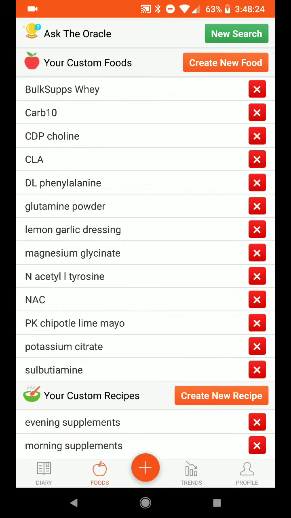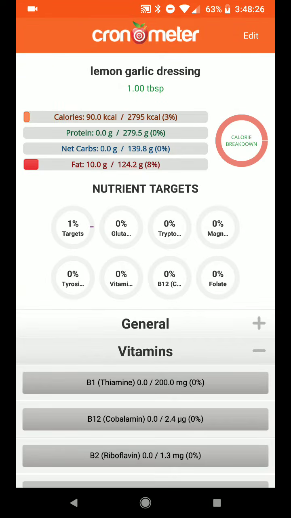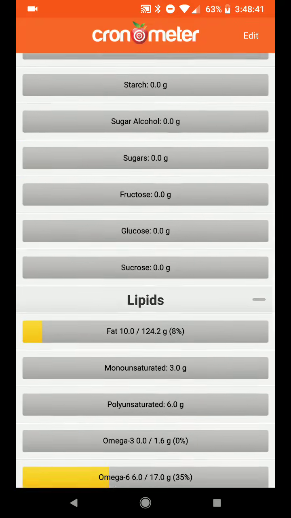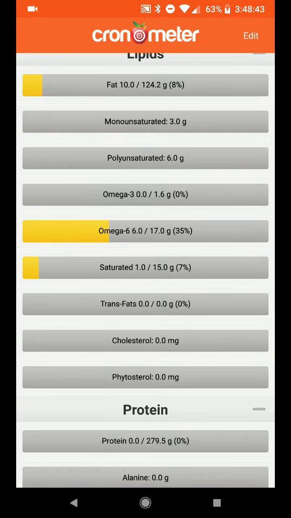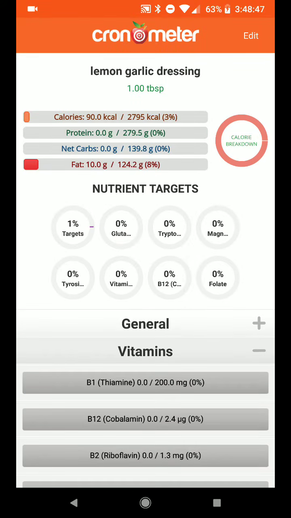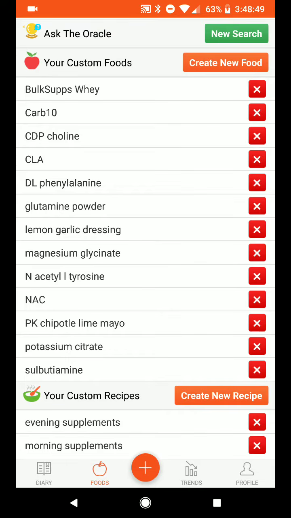I entered those in because the government only requires a company to put their total fats and saturated fats of the product. It doesn't require them to list monounsaturated or polyunsaturated. But again, I'm trying to be as precise as possible, so I had to do some research and some digging and figure out the right percentages and get them as close as I could. So I just entered in custom foods for those.